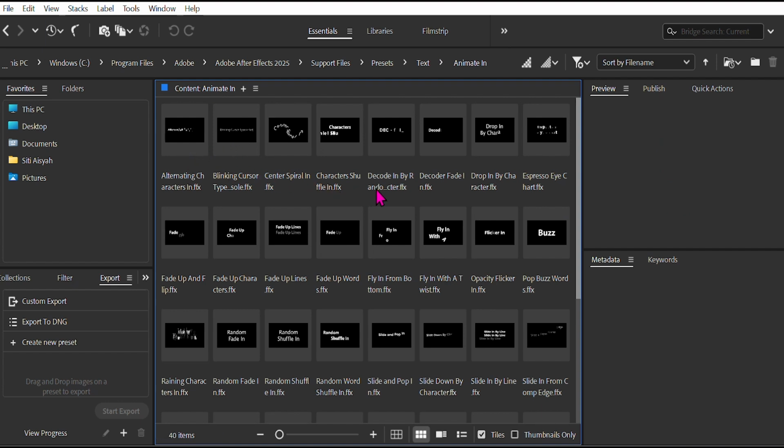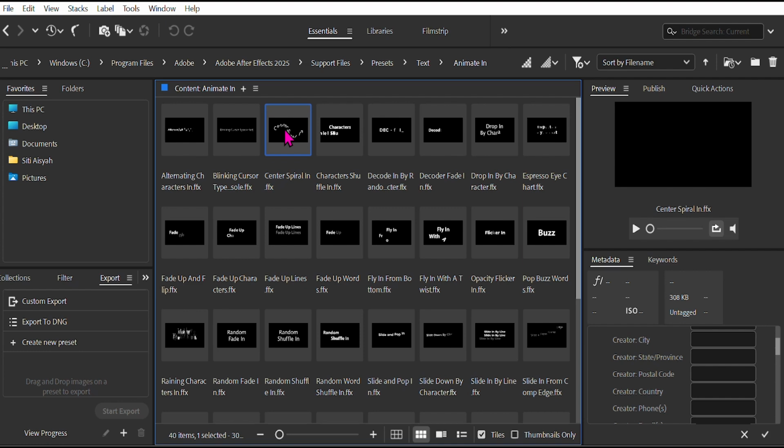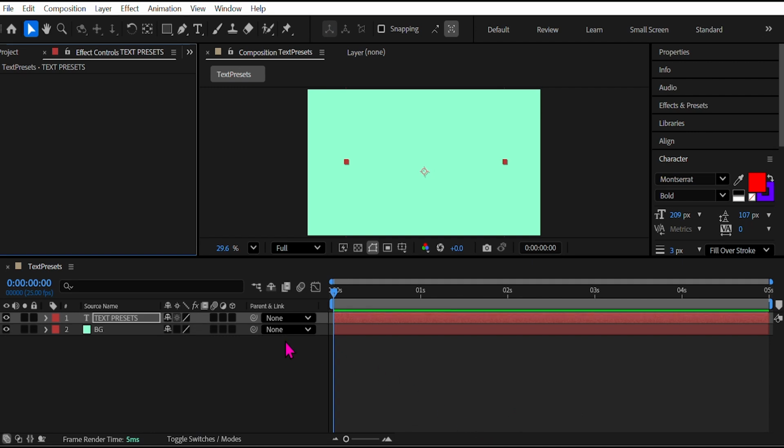Let's try Animate In Presets. If you like it, double-click it. Ensure that you place the playhead at frame 0. After applying, return to After Effects and check the animation.